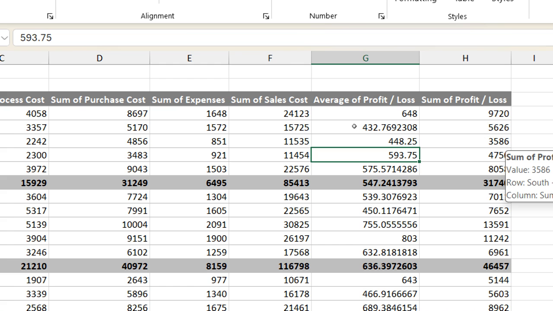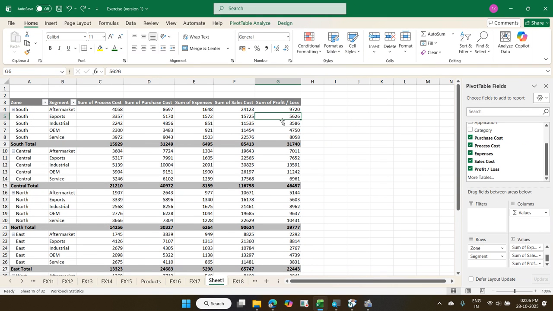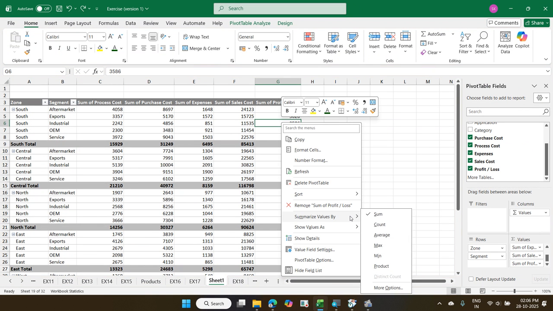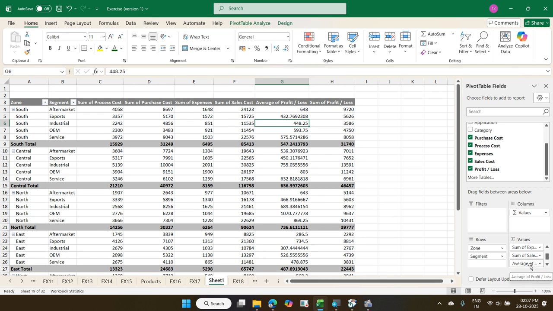I'm repeating it again. First it was like this. Right click, summarize value by, and I make it as average. And now drag this profit and loss and bring it to the last. Now we got the sum as well as the average.